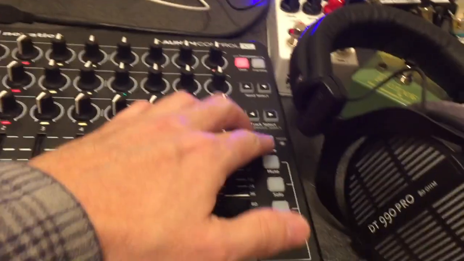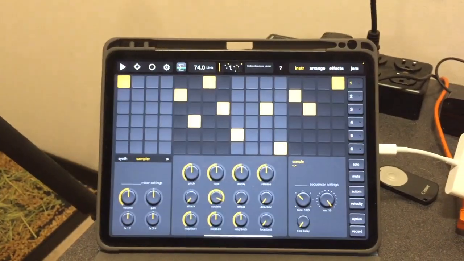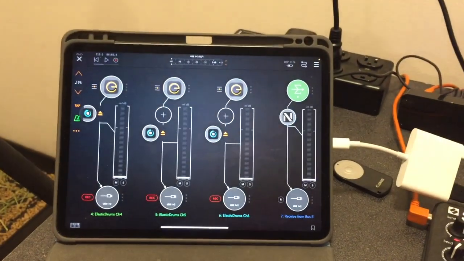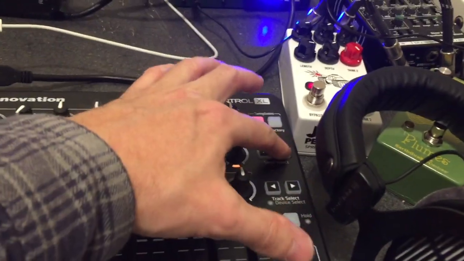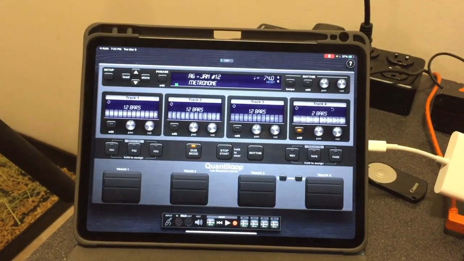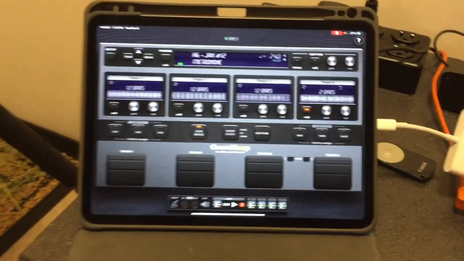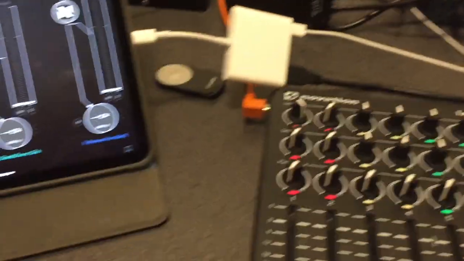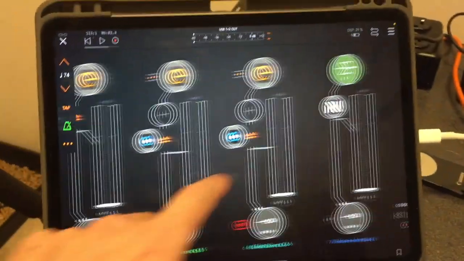So also I have these buttons as well. If I press this one, it'll open up. If I press this one, it goes back to AUM. If I press this one, it goes to Quanta. So I don't have to touch anything. I've got everything mapped out. But my favorite little trick is this.